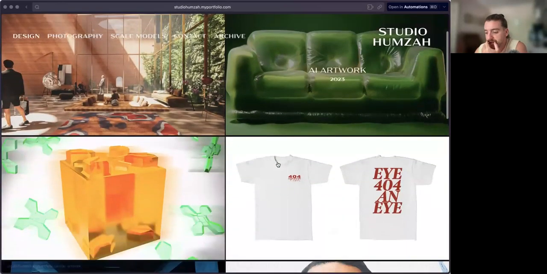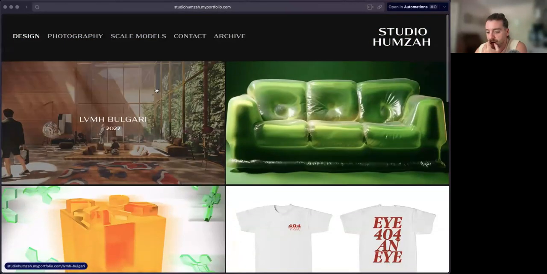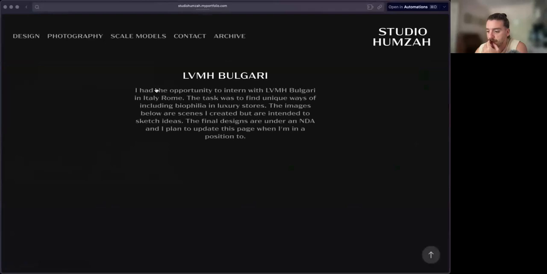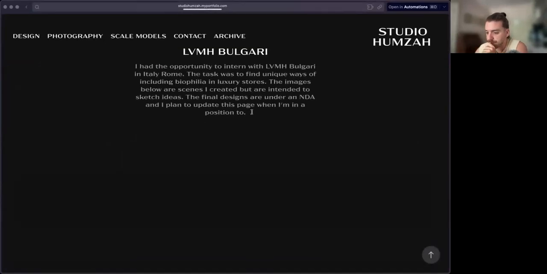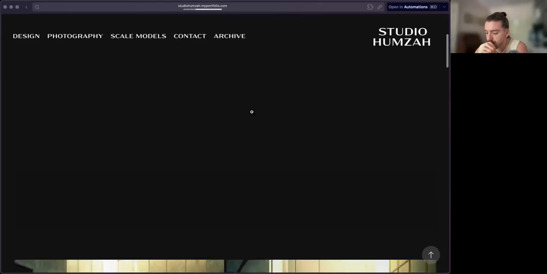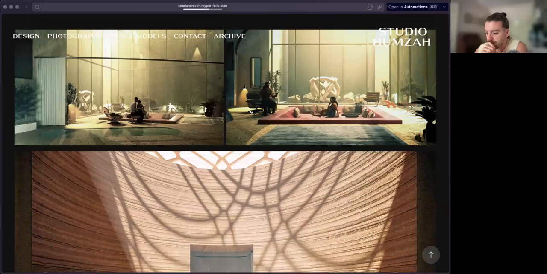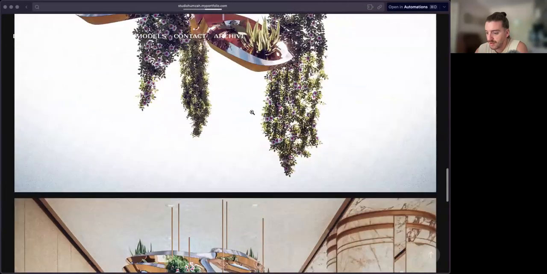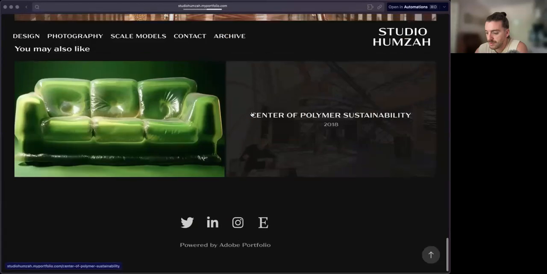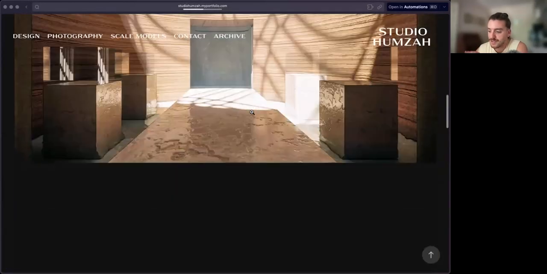Design work, I love how you have this LVMH Bulgari opportunity, this internship. Luxury stars, images below, scenes created by sketch ideas, files. Cool. This would definitely be one of the first projects you see. This is really good.